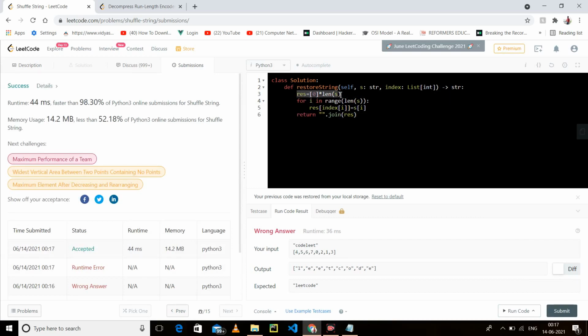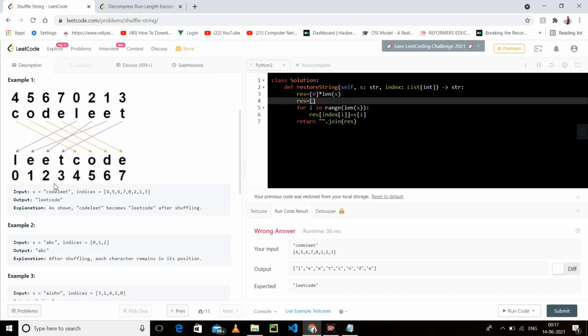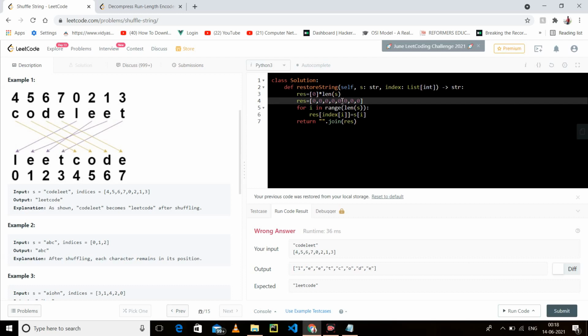Okay, so this is the result array which we have maintained. If the length is 8, so 0 0 0 0 0 0 0 0, indices 0 1 2 3 4. It will start at the 0th index. Index of 0 means 4, so you have to put result of 4 equal to s of 0, and s of 0 is c. Then at the 5th index we put o. Then at index 6 we put d.